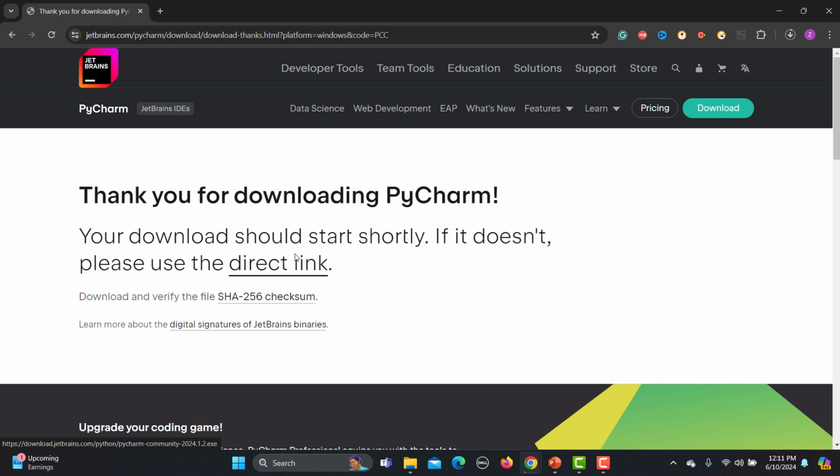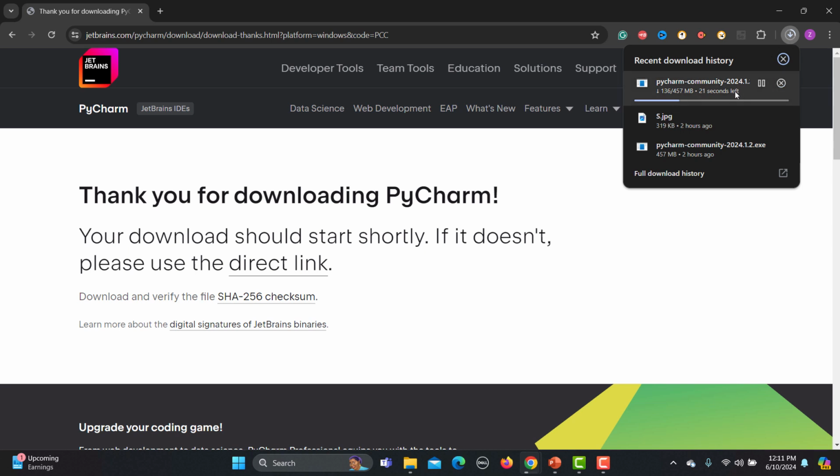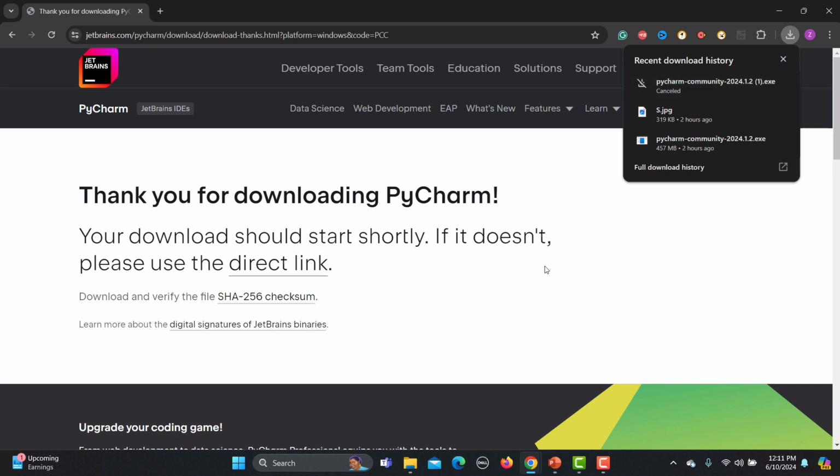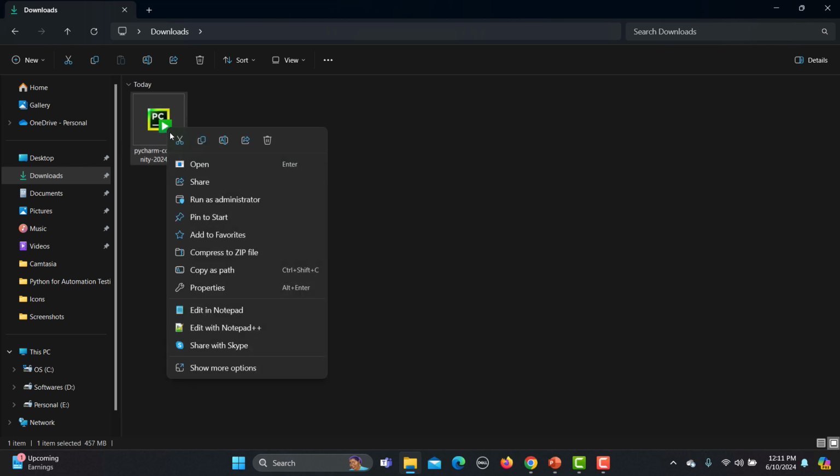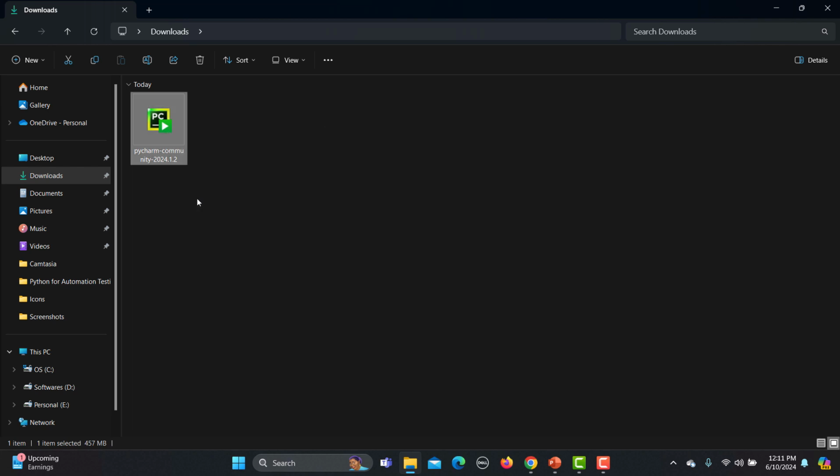In case it doesn't start downloading, you need to click on this direct link. This is already downloaded on my system, so I will cancel this one and go to my download section here. Once it is downloaded, you will see something like this. Right click on this one, and what you need to do is run as administrator.